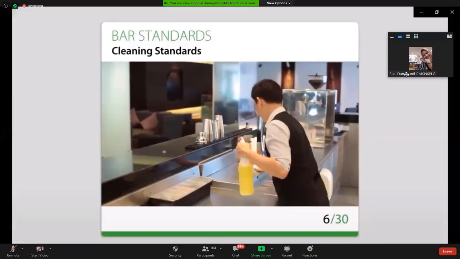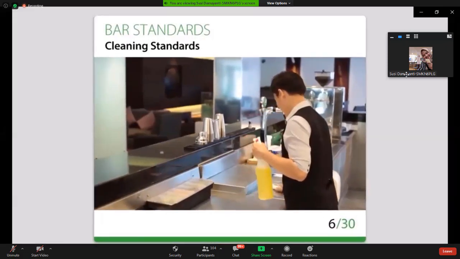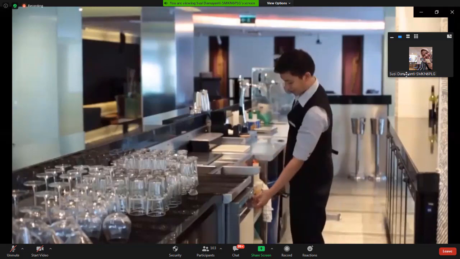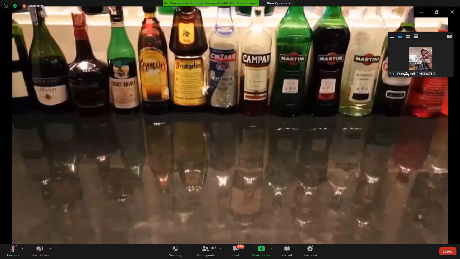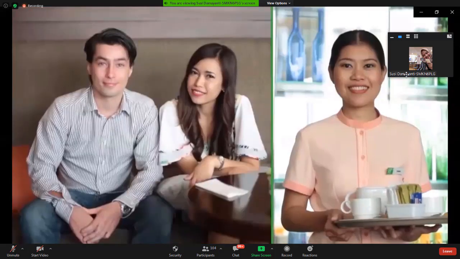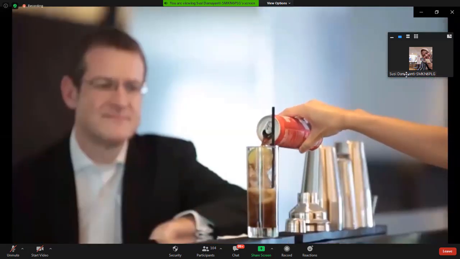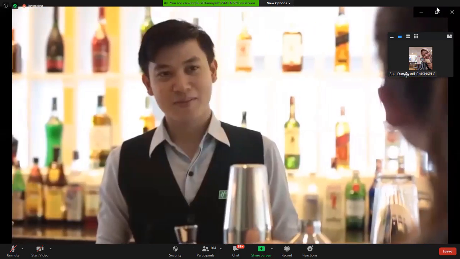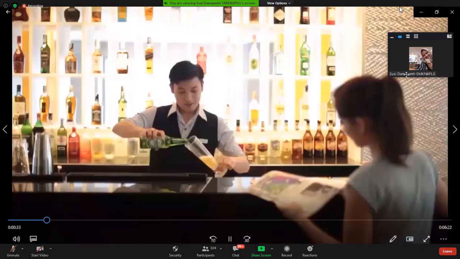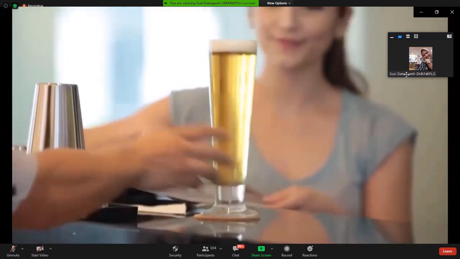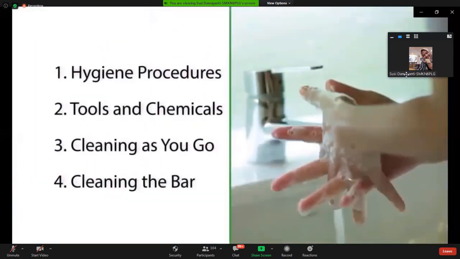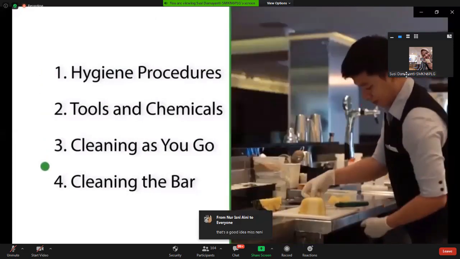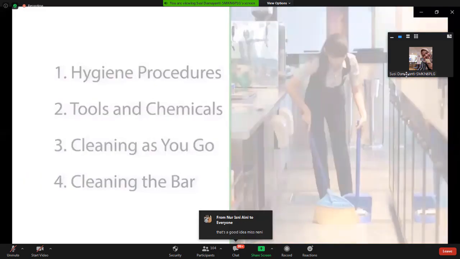Cleaning standards. The object of this lesson is to ensure that you have a better understanding of hygienic practices at the bar. Having a clean bar looks neat and presentable and will prevent guests and colleagues from getting seriously ill. Also, by working in a clean, spotless environment, you are able to concentrate on what you are doing without worrying about dirt or rubbish getting in your way. You can then go about serving and creating your beautiful drinks to perfection. In this lesson, we'll be focusing on hygiene procedures, tools and chemicals used, cleaning as you go, and cleaning the bar at the end of service.